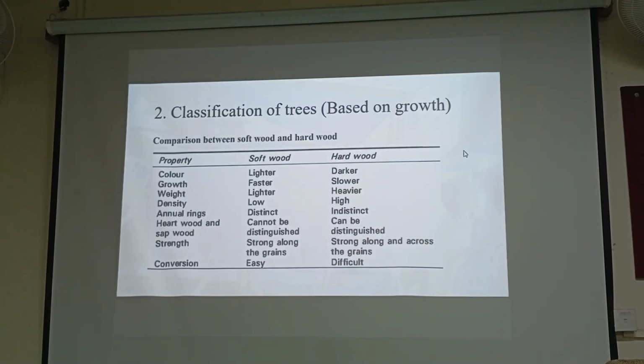So this was the classification of trees based on growth, and how we can identify softwood and hardwood. Softwood will have lighter color, faster growth, lighter weight, low density, and indistinct annual rings. Hardwood will have darker color, slower growth, heavier weight, high density, distinct layers or rings, and strong cross-section grains.